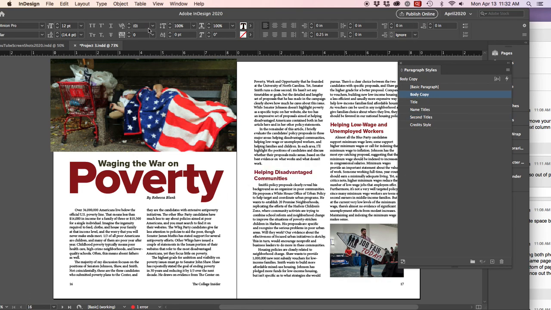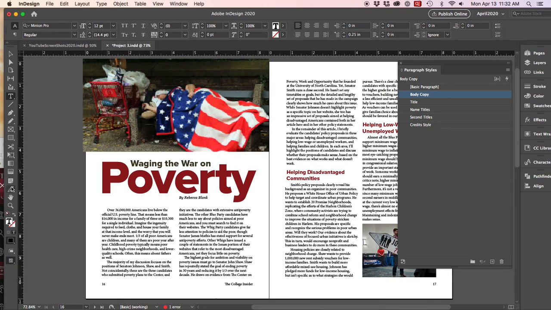So that's just a way that you can use the color theme tool to add a color palette from a main photo that you have in your piece.